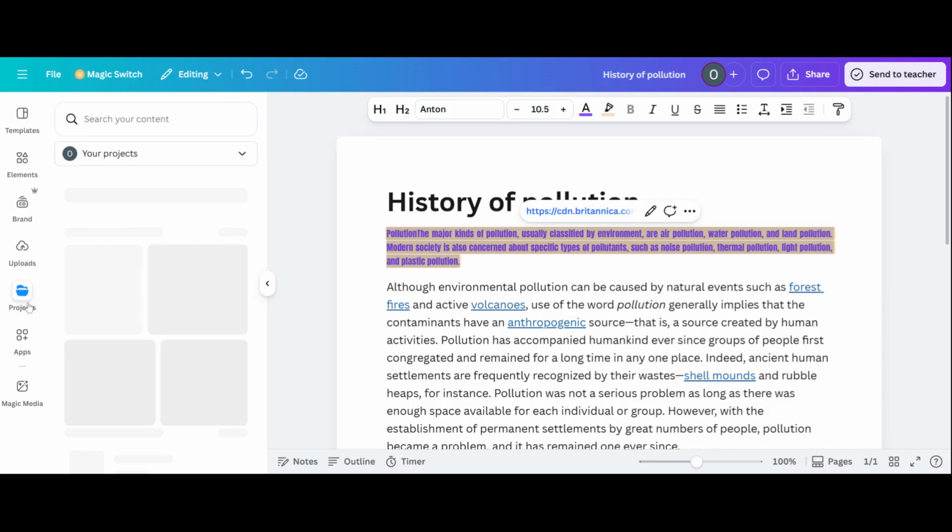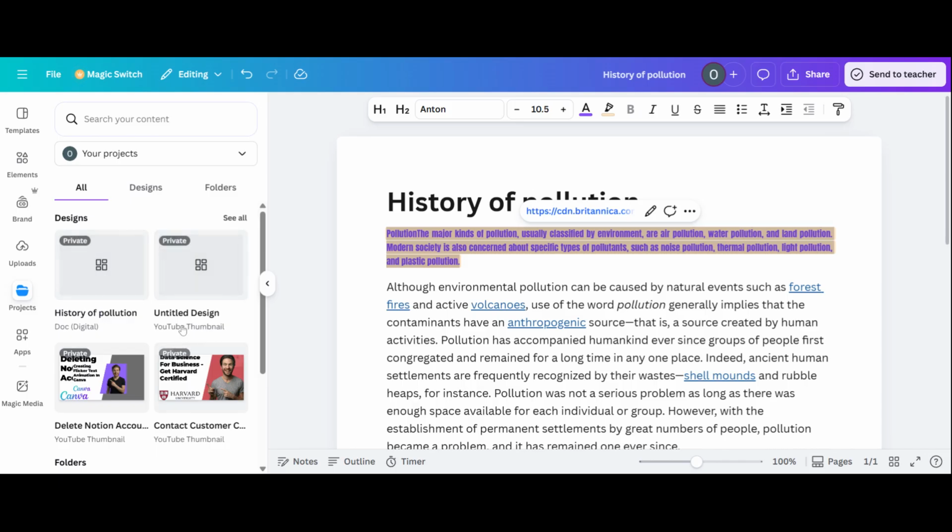And that's it. That's how you can use Canva Docs efficiently to create clean, professional, and well-formatted documents all in one place.